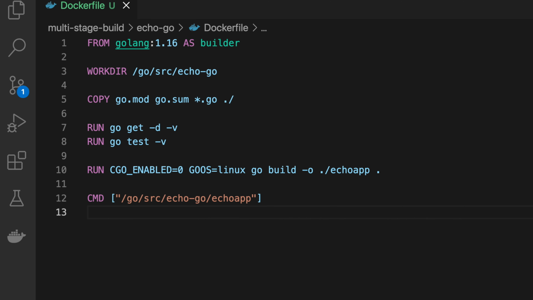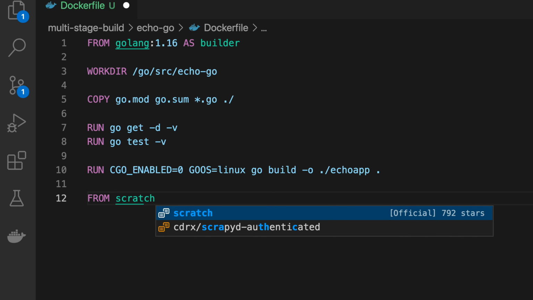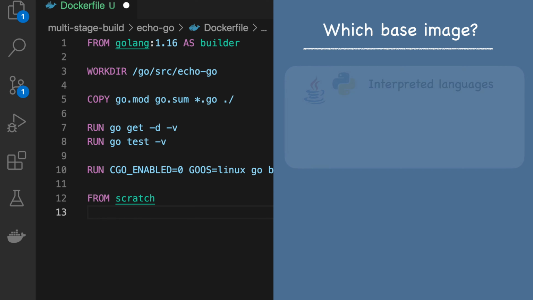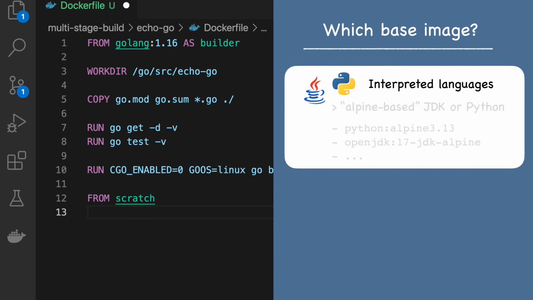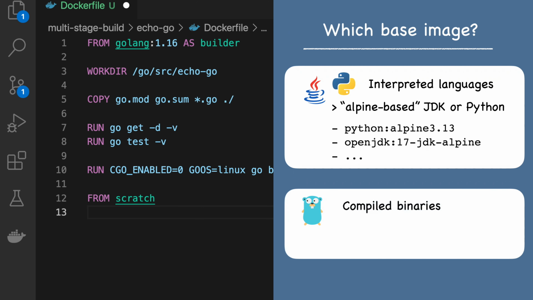The goal here is to reduce the image size as much as possible, so why not use scratch? When we use scratch as a base image, we start building our Docker image from a completely empty layer. If your application needs the Python or Java interpreter, you're probably better off with an Alpine-based version of the Python or JDK image. But for a self-contained binary application, scratch is perfect.